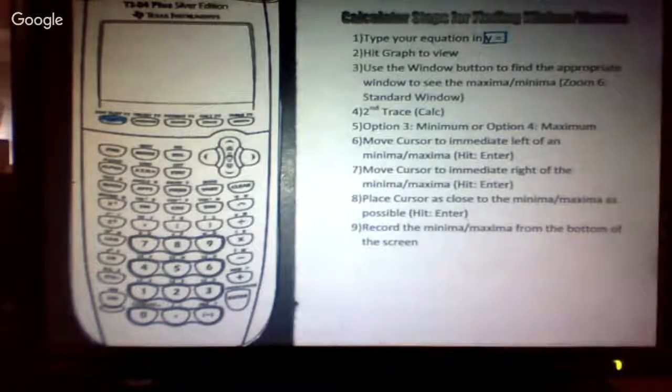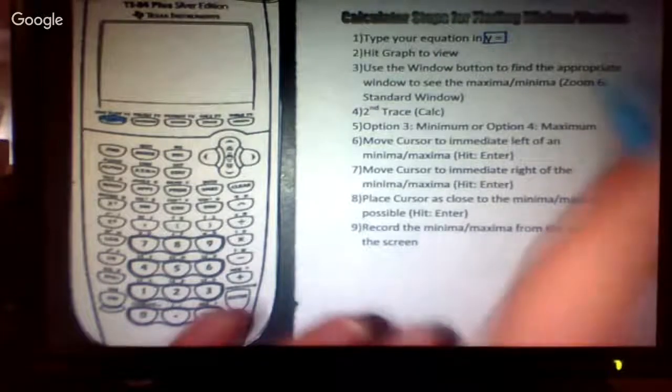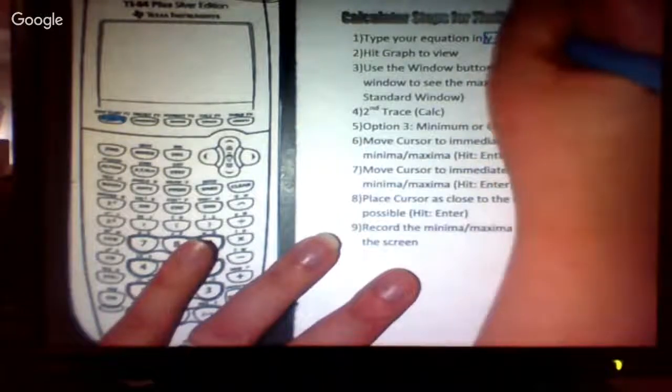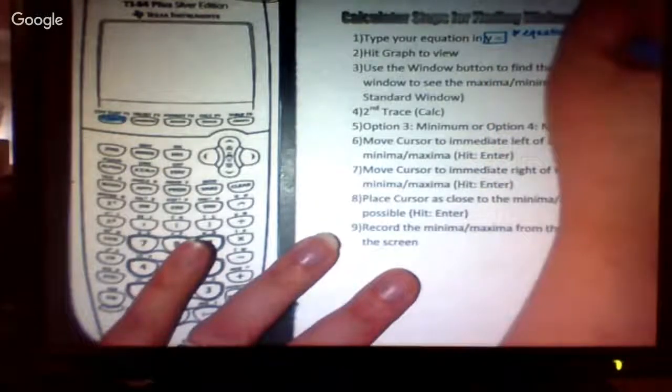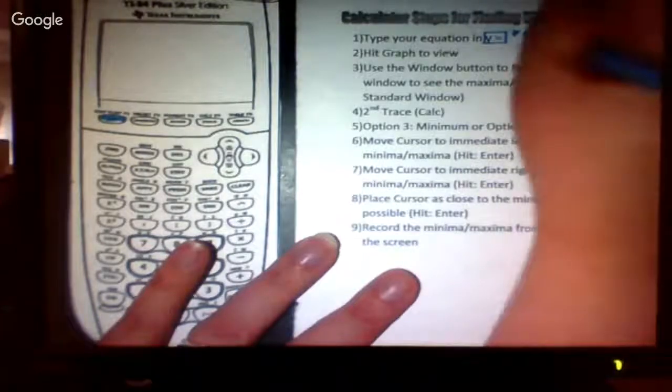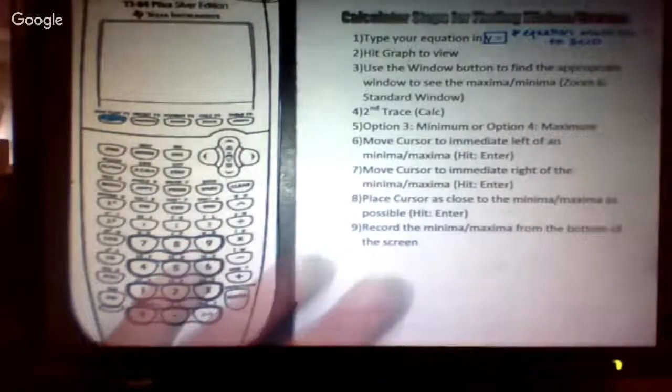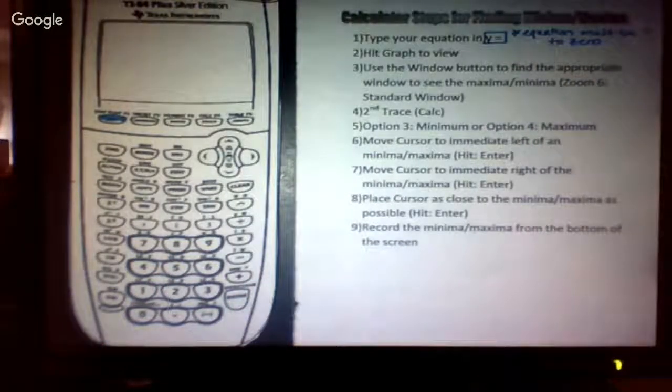One thing that's very important before you plug it into y equals, and I want you to make note of that here: equation must be equal to 0. Yes. Your equation must be equal to 0. You can't plug it in if it's equal to 4 or if it's equal to 7x. It must be equal to 0 before you can plug it in. Everybody good with that step? Your equation has to be equal to 0. Everything needs to be on one side of the equal sign.